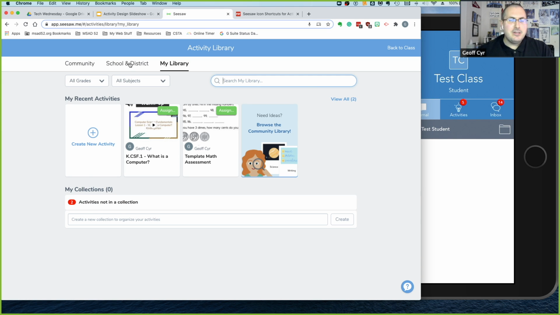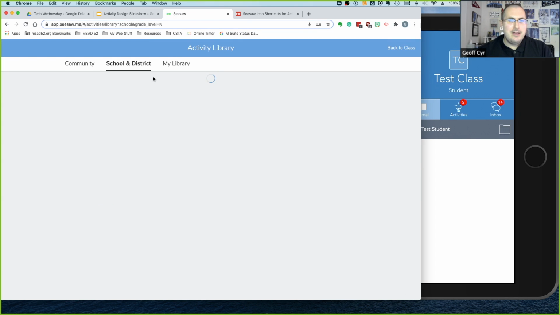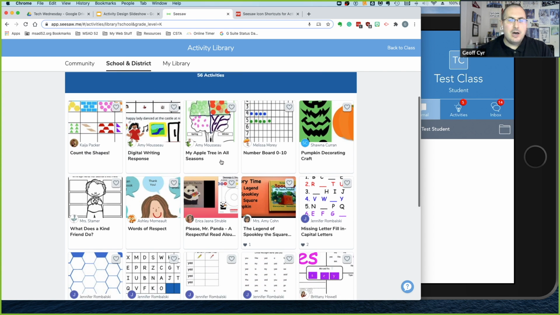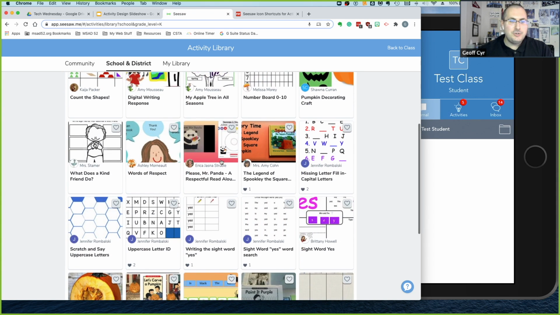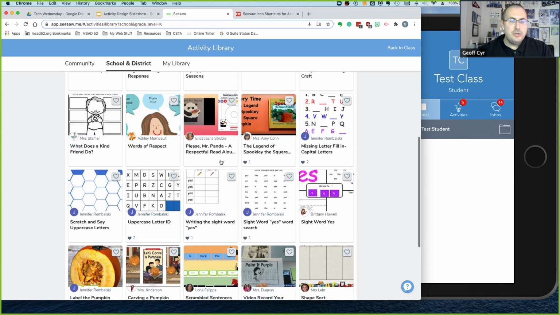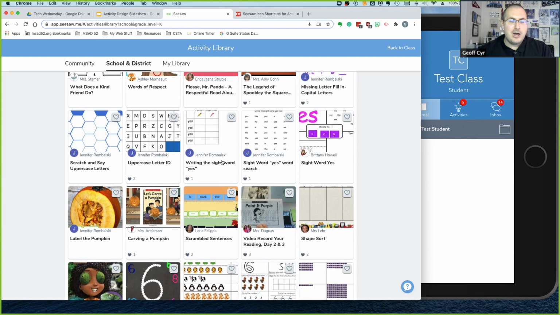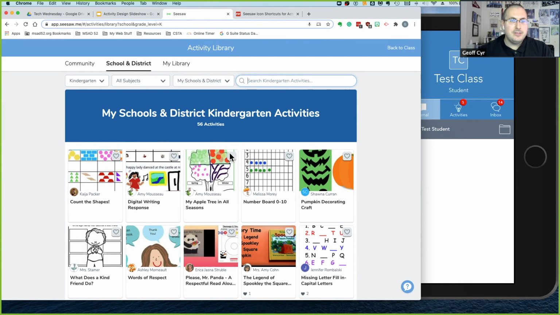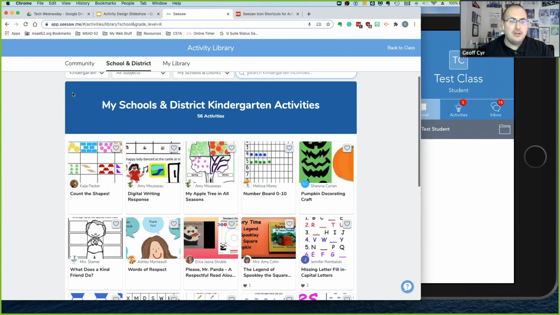The other thing, another section here is called School and District. And so when I click on that, that will show us activities that other staff in RSU 20 have used or liked or have decided to share in this district here. And I can show you how to do that.